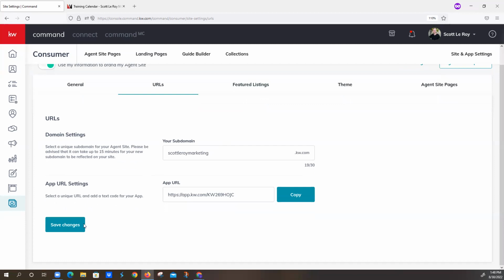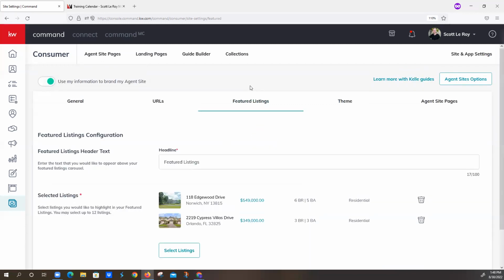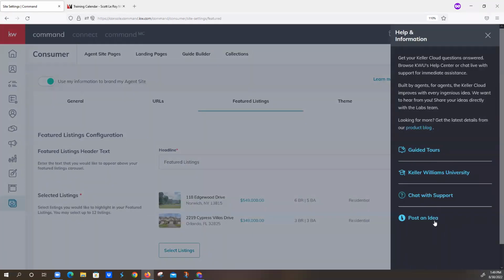Okay, that's our URLs. If we made any changes, we'd click on Save Changes. And this is how you add featured listings. And we have a lot of people asking about featured listings. And the idea that we're asking people to, if they're interested, to upvote in ideas.kw.com is to have these done automatically for you. Wouldn't that be great if you didn't have to upload it and you didn't have to delete it once it was done? So we hear that a lot, and we always reference people to ideas.kw.com, and that's just right here also.